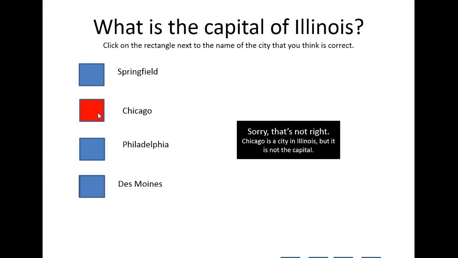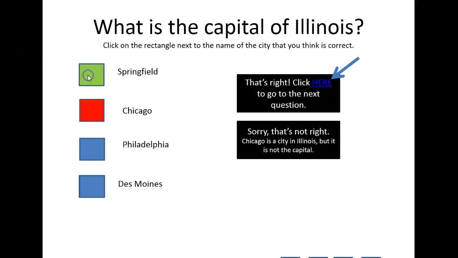there is some level of feedback. For example, if Chicago is chosen as the capital of Illinois, "Sorry, that's not right. Chicago is a city in Illinois, but it is not the capital." So this is like a level 2 feedback because it's going a little bit deeper than telling the learner that's not right. It explains why it is incorrect. And of course, if the correct response is chosen, the learner can click here to go to the next question.